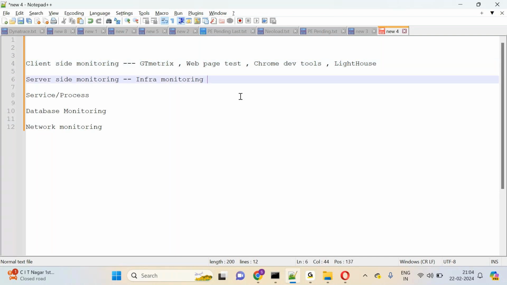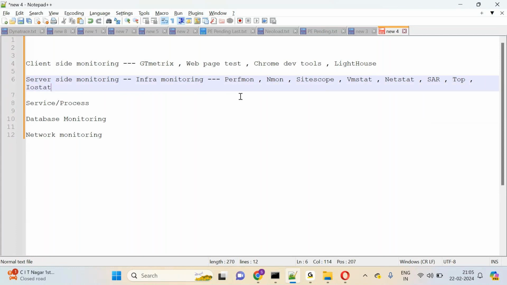And then for infrastructure monitoring, we usually use Perfmon or Nmon or Sitescope or VMstat, NetStat, SAR, Top, IOStat, like that. There are different things people will do at the infrastructure level.